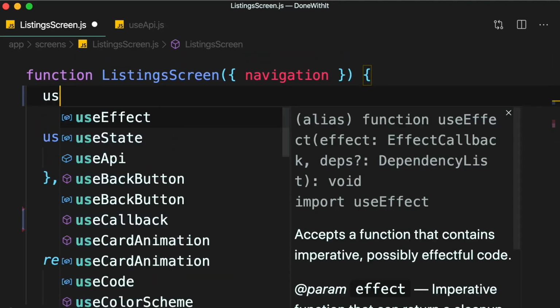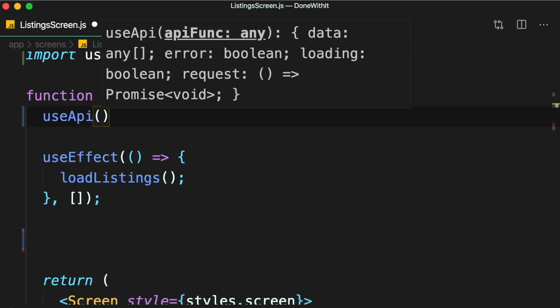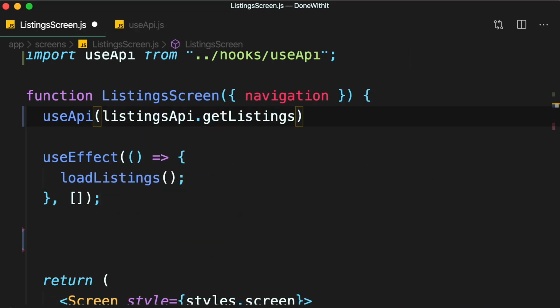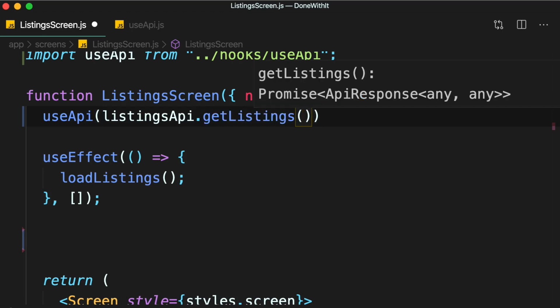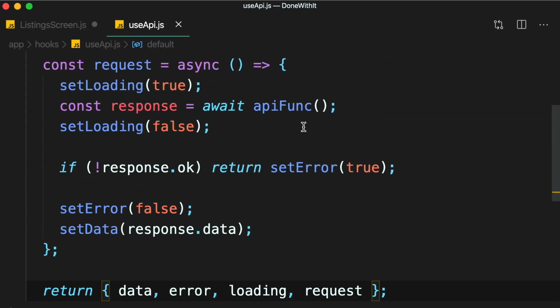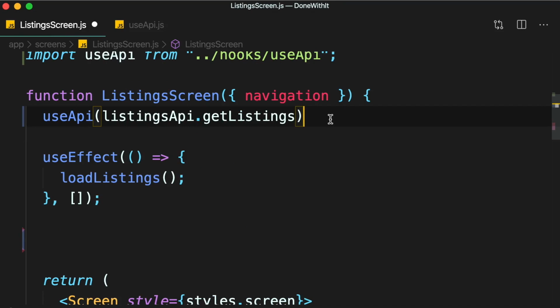Let's use our new hook, useAPI. The API we're going to call is listingsAPI.getListings. Now note that I'm not calling this function. I'm just passing a reference to this function. We are wrapping this function inside the request function. So this is where we actually call the target API function. Okay. Now back to our component.